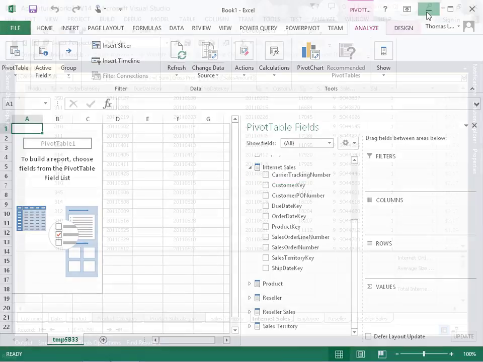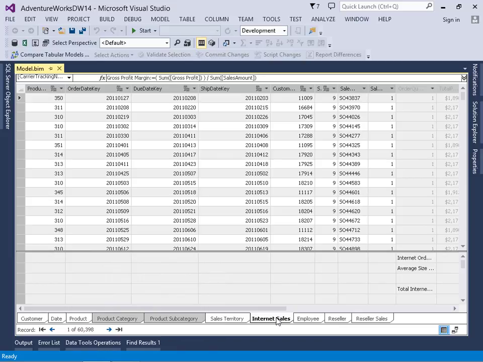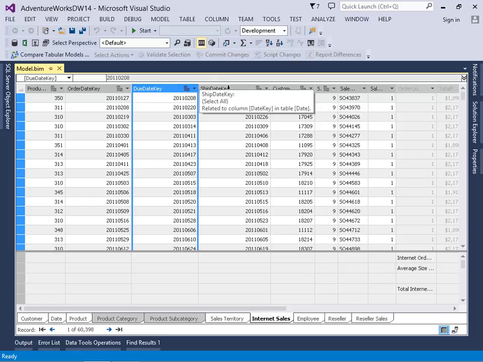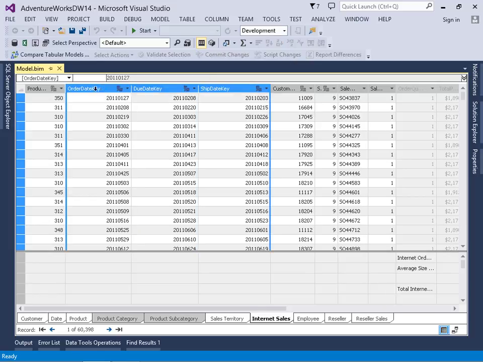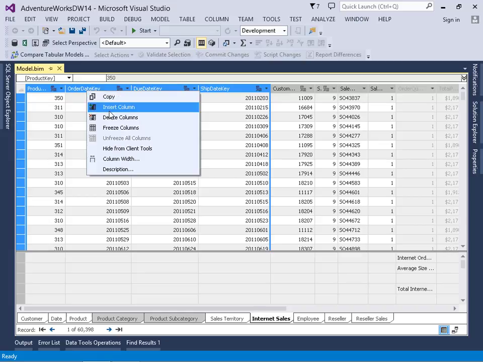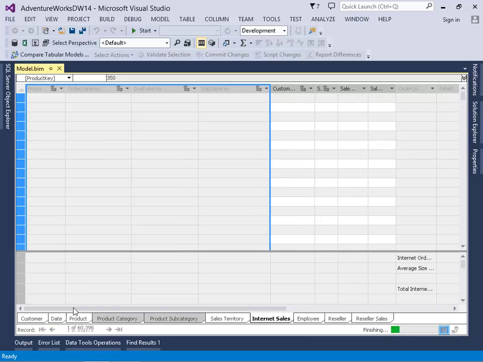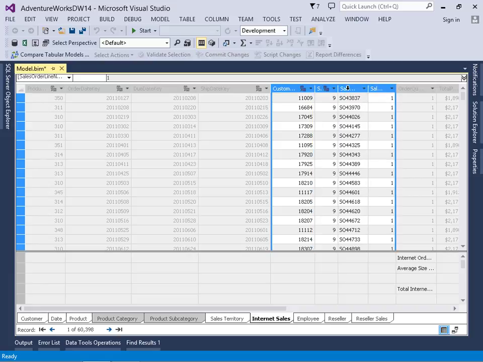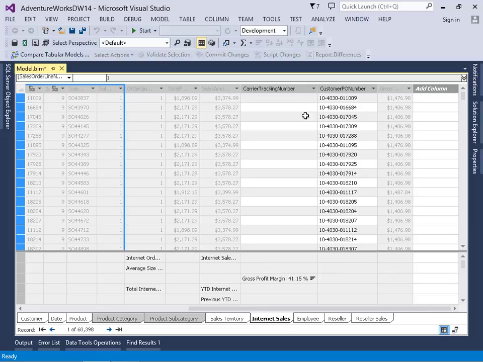We'll minimize Excel and we'll go to the Internet Sales. First thing we could do is highlight the existing columns that we want to hide. We can click and hold on Ship Date and drag to the left, right click, and hide these from the client tool. We need to do it with Customer as well as the primary keys. And once we hide all that, we will see that now we just have the tracking number and the PO number, which are our degenerate dimension attributes.